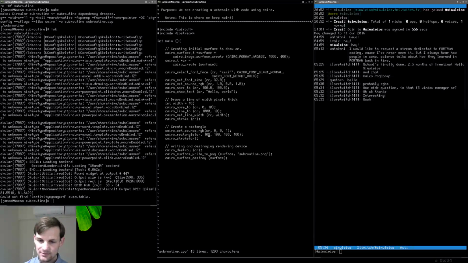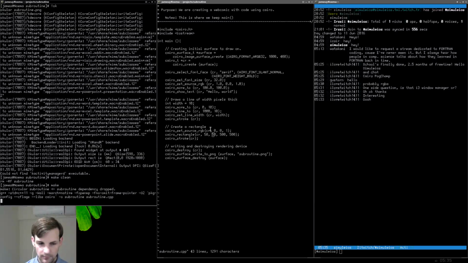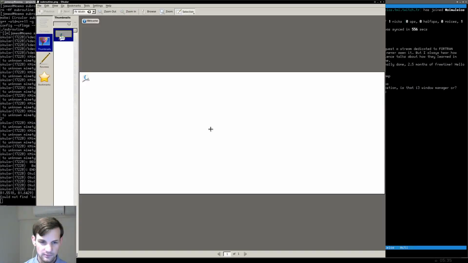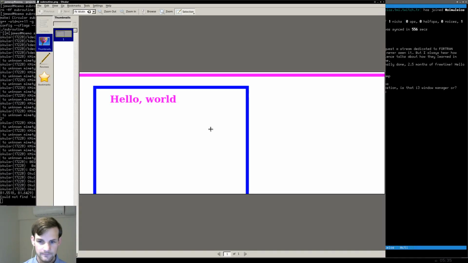So my guess is that this is X, Y position. This is X, Y size. So what I want to do is change this to 500, and let's change this to 50, 50. Let's go over here and do make clean, make ocular subroutine. Okay. Yeah, that's about right. That's what I'd expect.